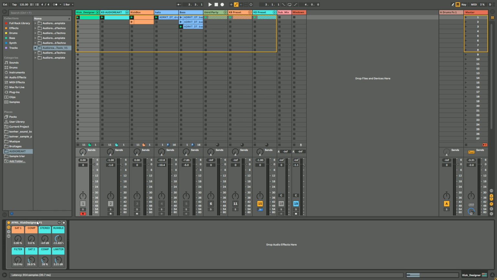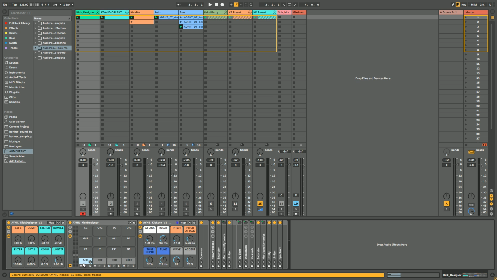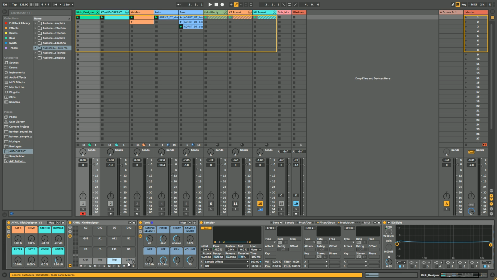So this is the rack. I'm just going to show you what's inside before really explaining what all the macros are doing. So here you got exactly the same as Kick 2 and Punchbox. You have the kick, which is like the body, and you have top, tool, click, which are like the samples that you're going to add. Now it's empty, but I'm going to show you how to fill it up. Top, tool and click are all 3 the same rack. It's just a sampler with some macros and EQ.